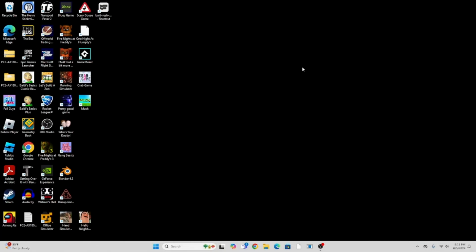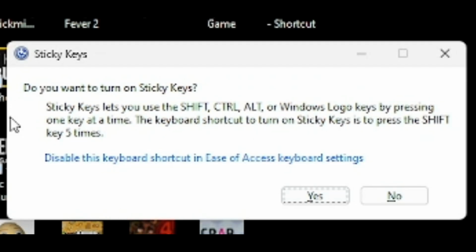Today I'm going to be showing you a tutorial on how to disable this annoying thing. So if you use Windows, you might be familiar with it if you press shift too many times. I'll demonstrate right now. This annoying thing shows up. Now, it asks you if you want to turn on sticky keys, and it's very annoying.